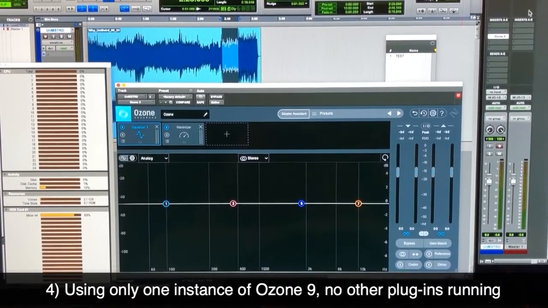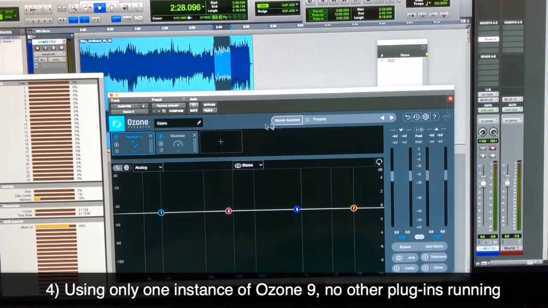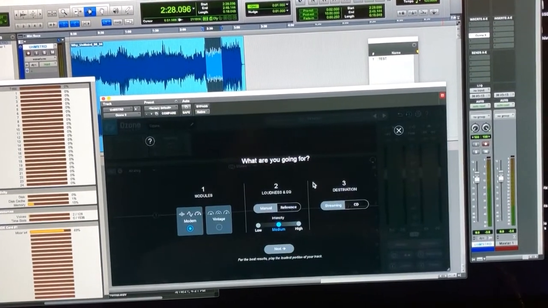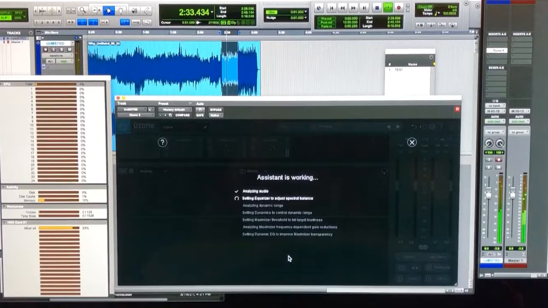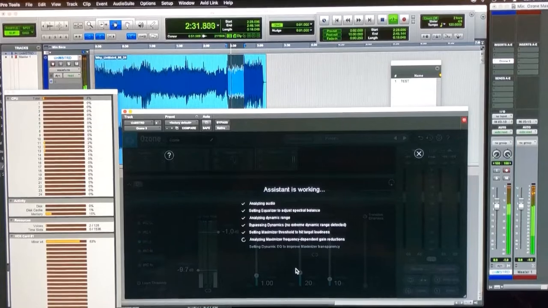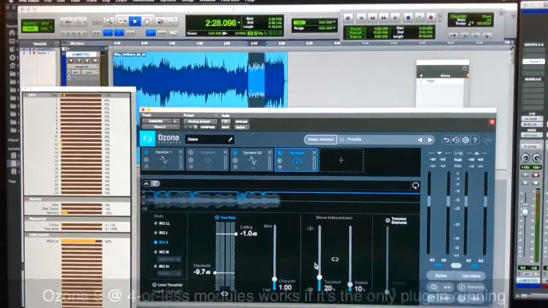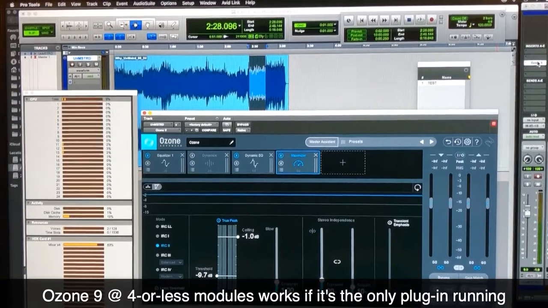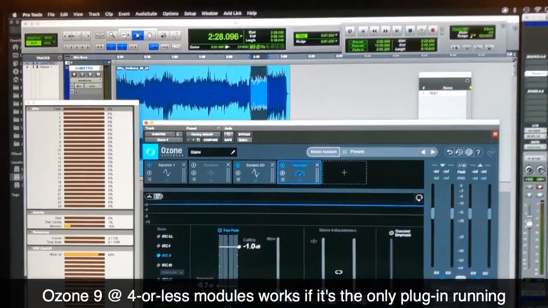Okay, I've removed the two DSP plugins that preceded the Ozone 9 in this audio track. So Ozone 9 is the only plugin on this only audio track for the entire session. We'll use Master Assistant and the reference track and see what it does. So it appears the software works when it's the only software you're using for the entire session. That is not a disclaimer I believe I saw anywhere in pre-sales before buying this product.